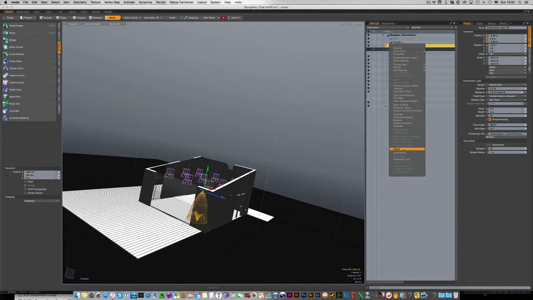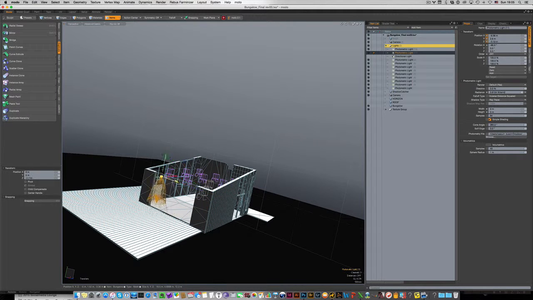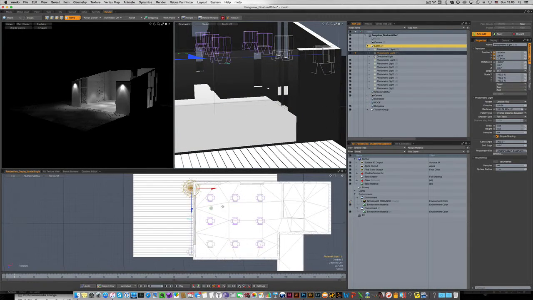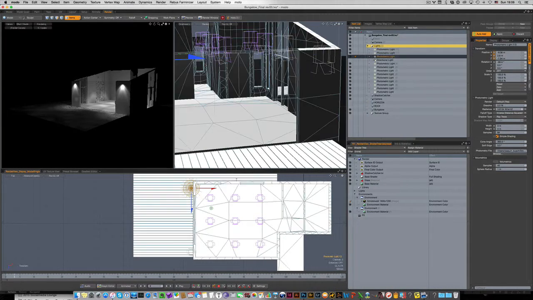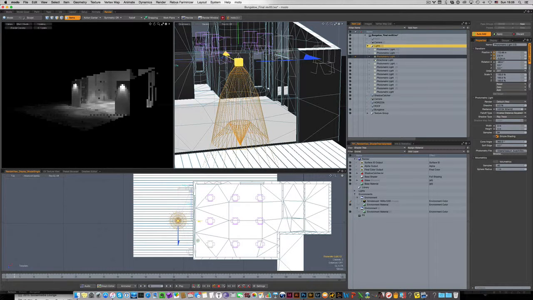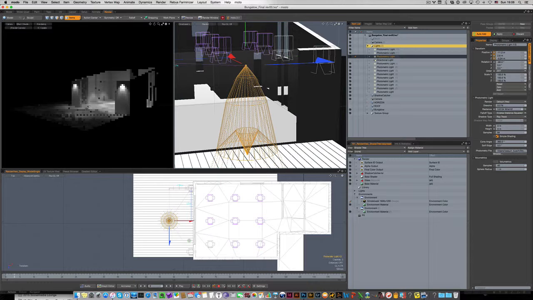Duplicate this guy. And we'll move it over here, so I have another light here. Let's see how this looks. Wow, nice. And maybe we'll duplicate that again. And we'll move it over here to have some light on the terrace. This kind of lighting, yeah.